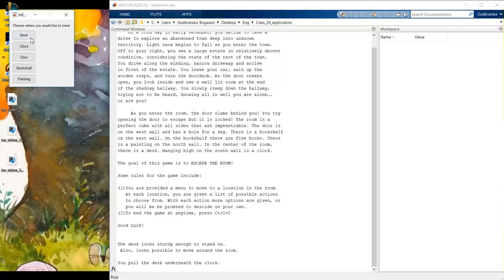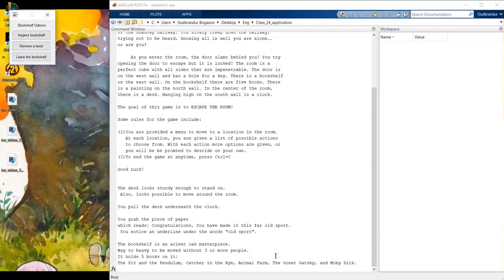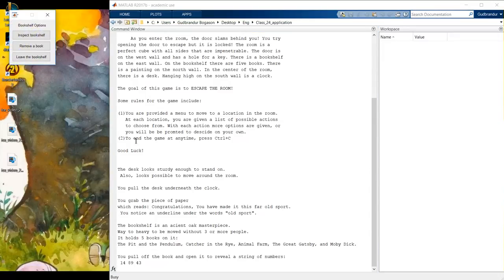So you leave the desk and go to the clock. You attempt to reach the clock, and you notice a piece of paper that says, you've made it this far, old sport, with underlining under the words old sport. That clue leads you to the bookshelf, where you inspect it and find there are 5 books on it, and you know that old sport comes from The Great Gatsby. So you move The Great Gatsby and pull off a list of combination numbers, which are given here.